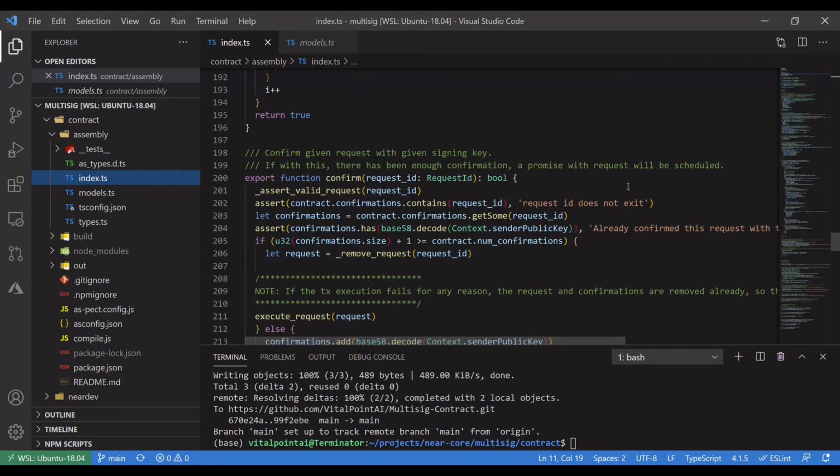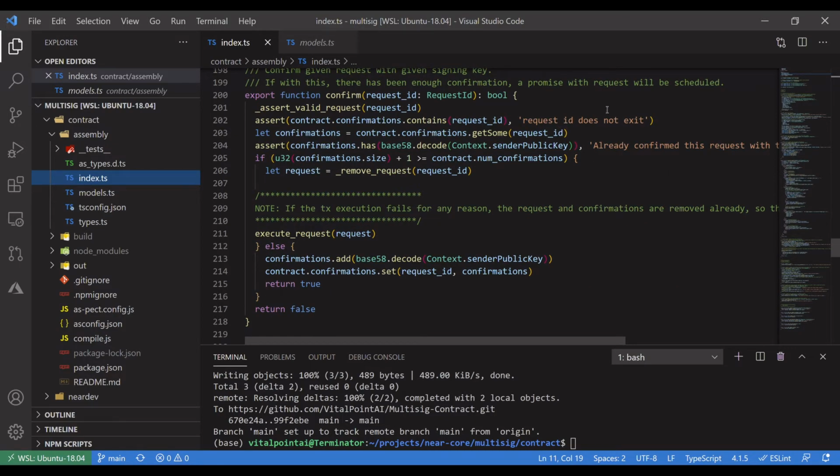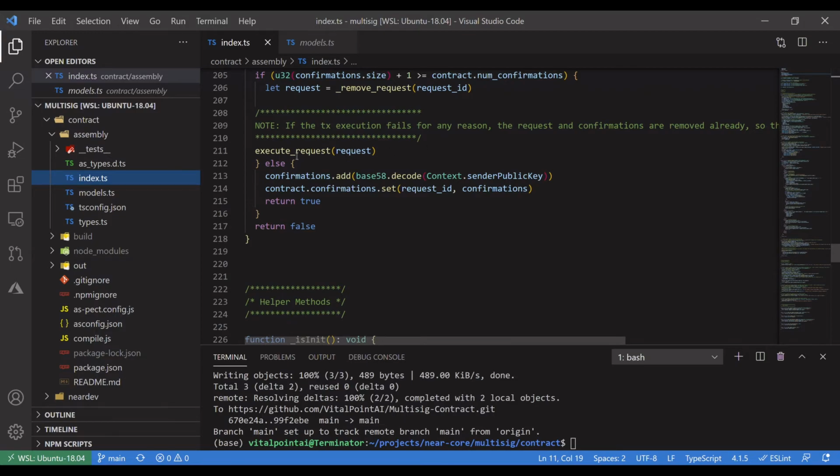Next up we have the confirmation. Probably should have skipped down to this before doing the execution, but again, you've got to get the number of confirmations required before a request is going to execute. So this is the confirm function. First off, it just confirms that it is a valid request that we're looking at. Make sure it exists, that it hasn't already been confirmed by that particular public key, and if all that checks out, then it goes ahead and executes the request.